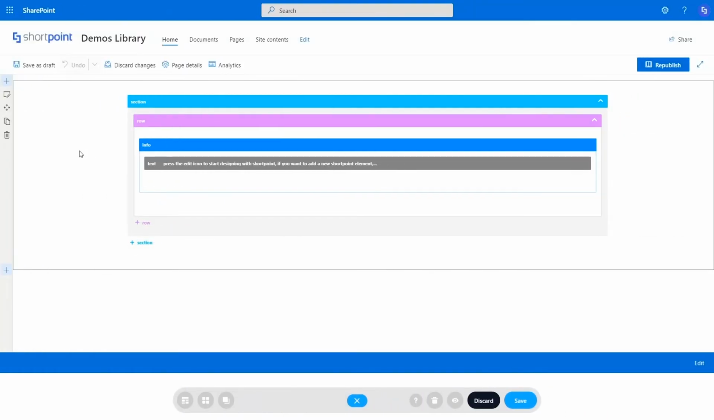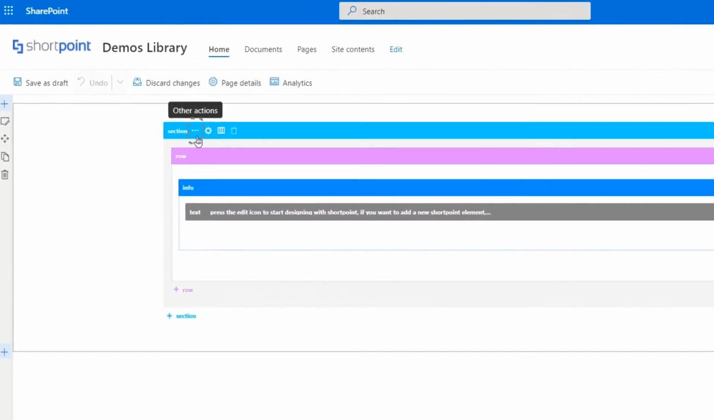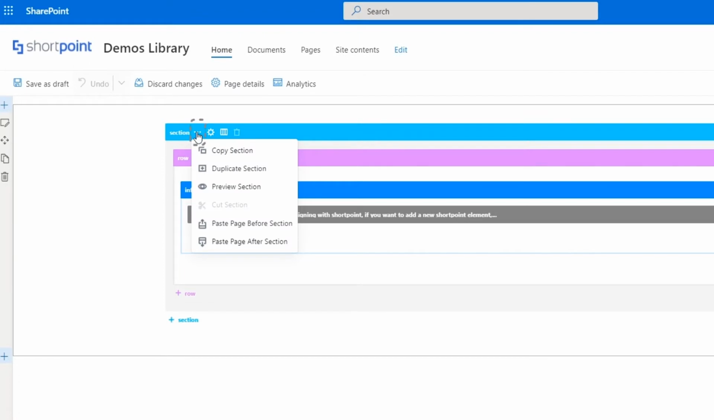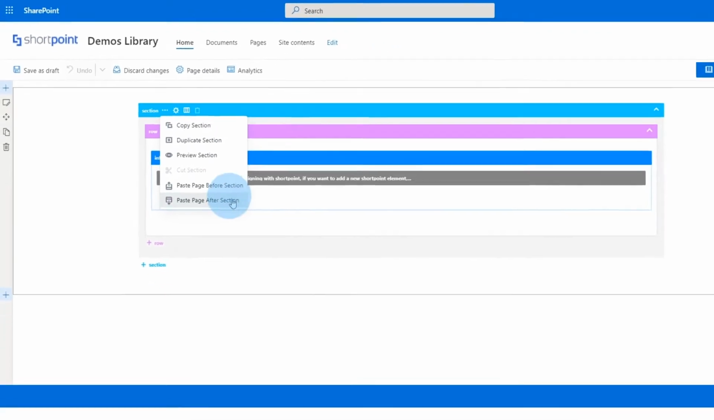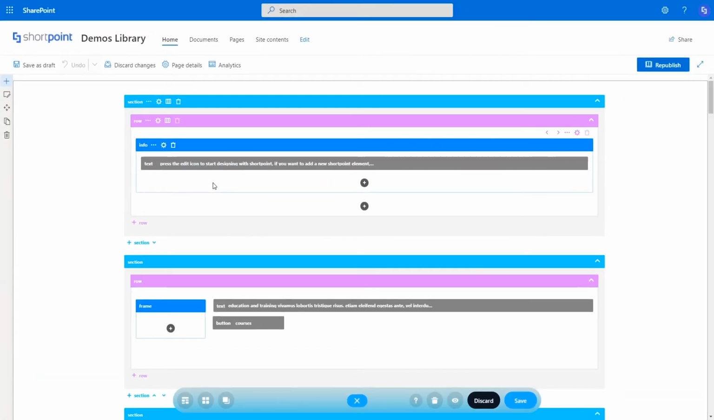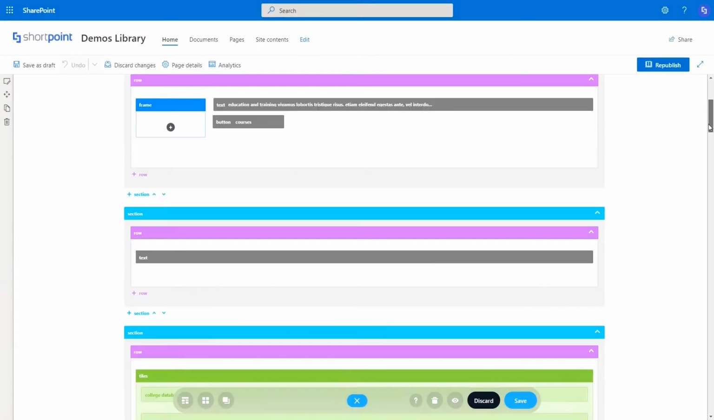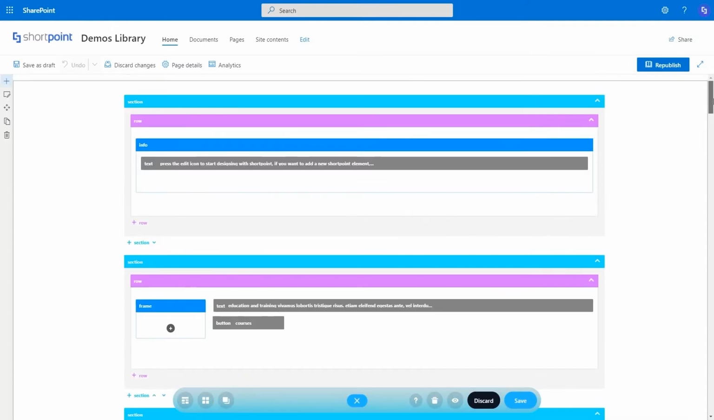To paste your copied template in Wireframe Builder, all you need to do is click the ellipses button. A list of other actions will appear in a drop-down including Paste Page, which we will press. This will insert the contents of the page you just copied below the section.